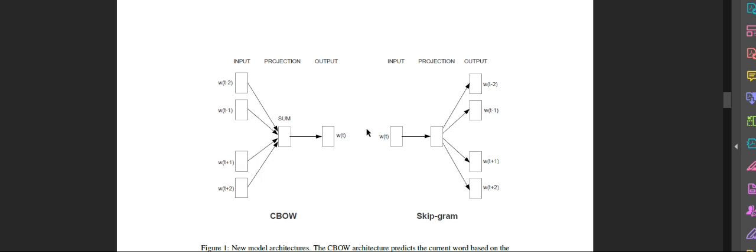So let's look at the pictorial representation of the two models. At first the text of the corpus is tokenized into words. In the CBOW model, based on the context words, the center word is to be predicted, and for the skip-gram model, just the opposite of CBOW happens: based on the center word, the context words need to be predicted.